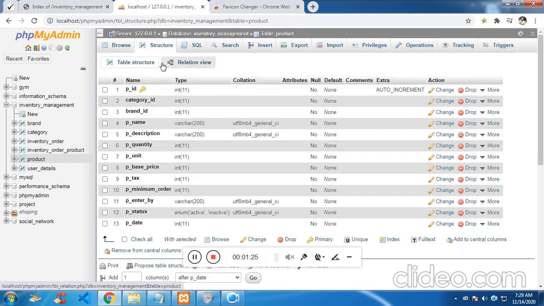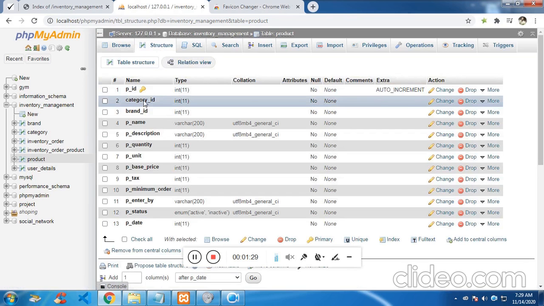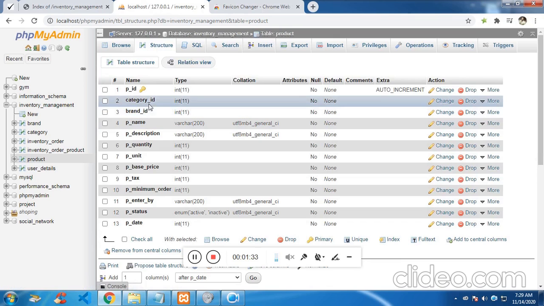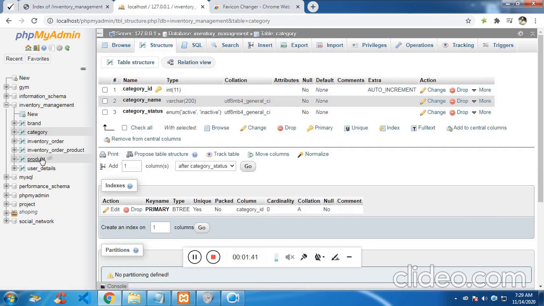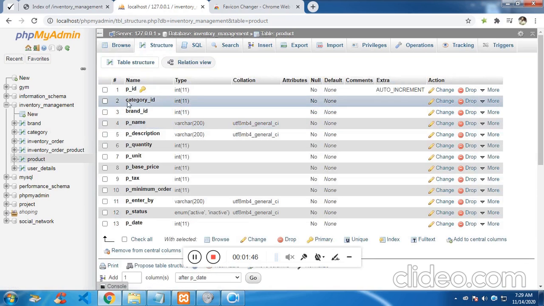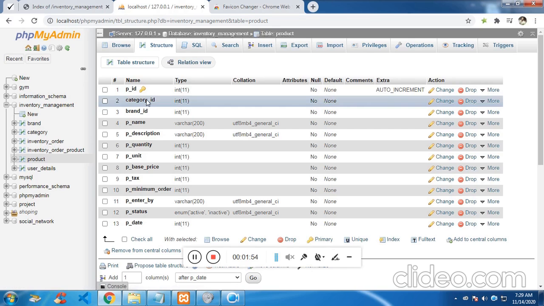Then we have the product table, which has columns product ID, category ID, brand ID. These two are foreign keys. A foreign key is nothing but this same ID will be available in category as well. You can see in the category we have category ID, and in the product we have the same ID over here. The category ID is a primary key, so the primary key of category ID we are using here, that's why we are calling it a foreign key.